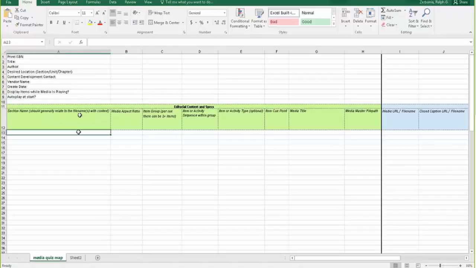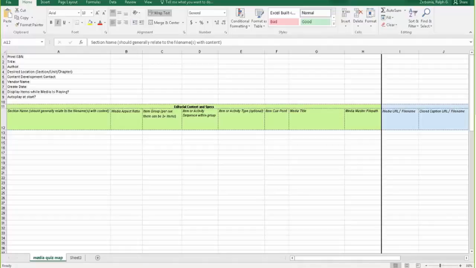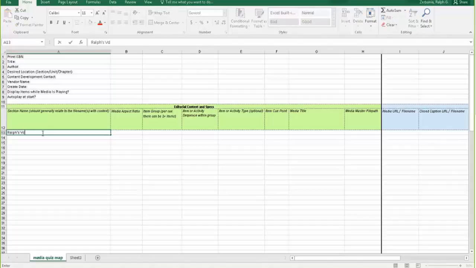So down here, everything in green is something that we will want our content creators to be filling out. And we will start here with the section name. The section name is really the file name or the video name that you want this material to go with. So usually it would be something like, I don't know, video number 1. It can actually be the full file name if you would prefer that.